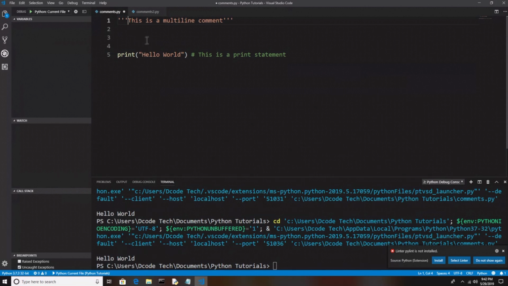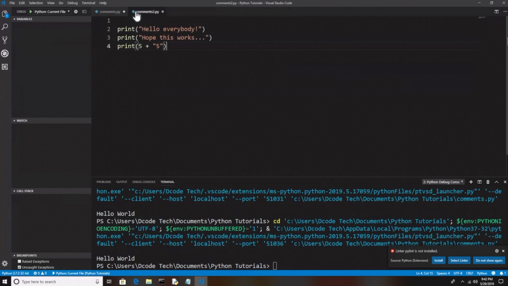Alright, now one of the neat features of VS Code that I mentioned in my last video, and if you didn't see that yet, I recommend you go check that out, is these tabs up here. So I already have a file ready for this next concept I want to show you called comments2.py. I have 3 lines of code here. So we've been looking at comments, and I want to talk about commenting out code to test it.